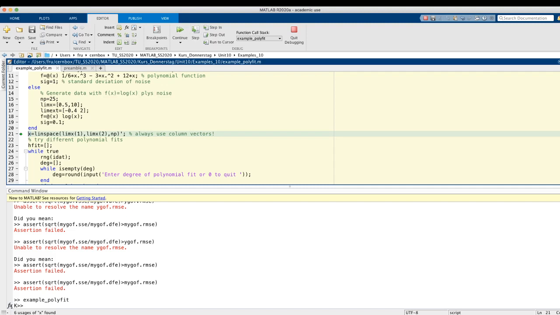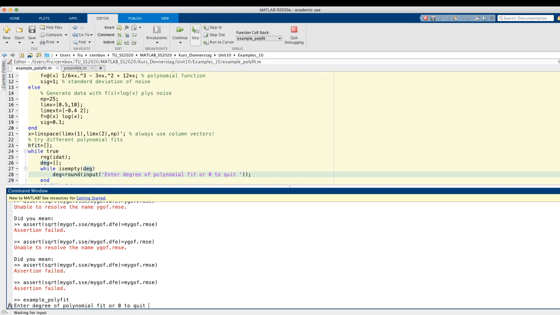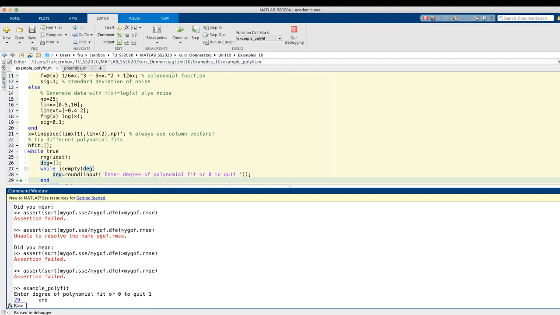Please note that we have to use column vectors for the functions in the curve fitting toolbox. So I have to transpose this vector to a column vector. Now we have a loop where we try polynomial fits of different degree. We start by asking for the degree. Let's start with degree 1, which means a straight line. So we fit a straight line to the data, probably not a very good fit, but we will see in a minute what it looks like.